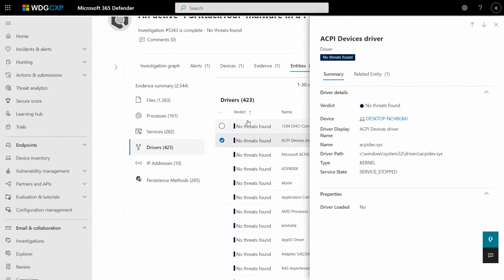And I can see the result of the investigation right there as well, and then also what kind of action was taken, if needed. That's correct. So for each one, you can see the verdict here. As you can see, they're all set to no threats found. You can actually click on one, you'll get a flyout on the right. It'll give you a little bit more information about that specific entry in the list.